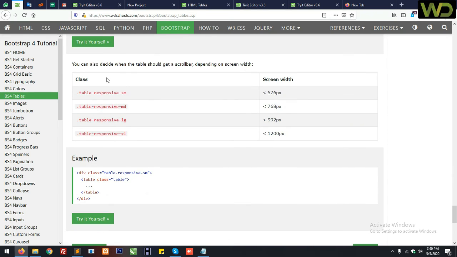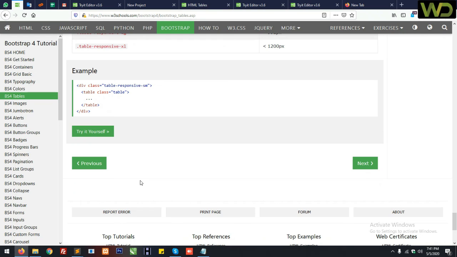Okay, you can simply add table responsive SM, MD, LG, XL. I will tell about this SM, MD, LG in my previous video. I will give you the link in the card. Okay, you can see here, the card is here. Okay, so this video is enough for today.